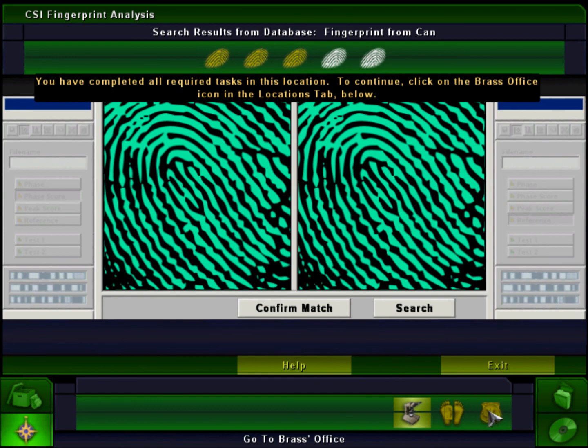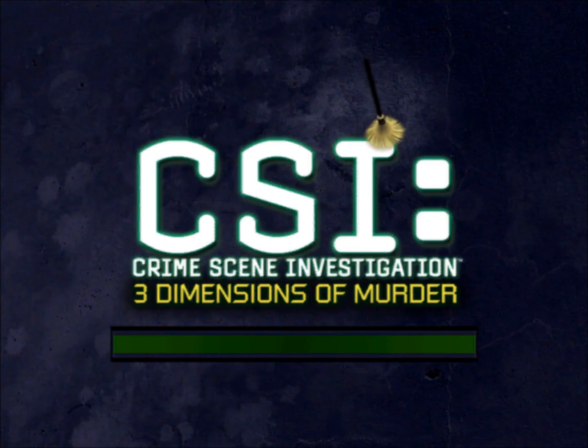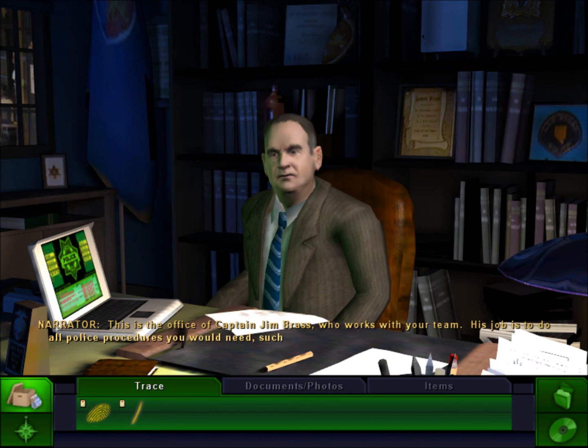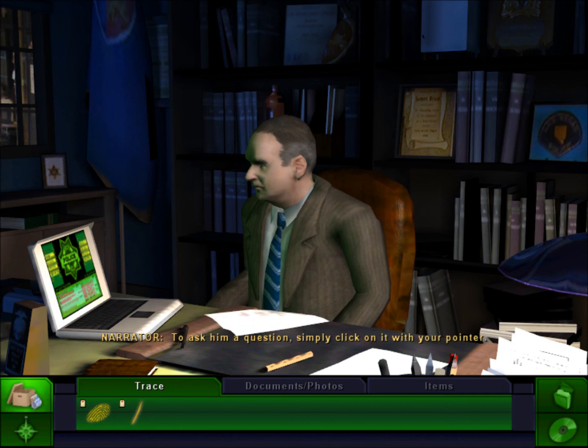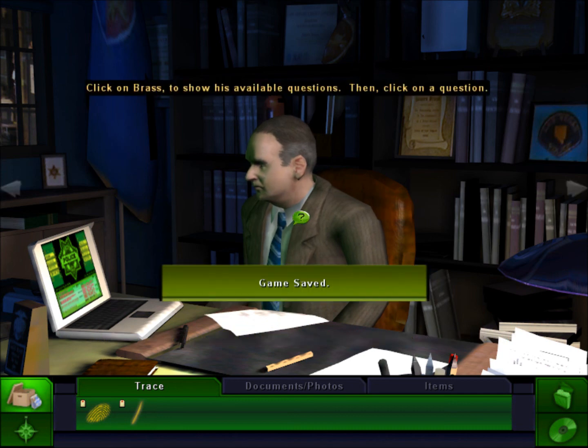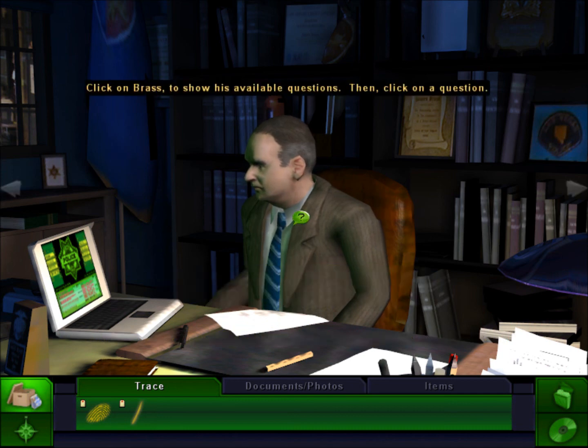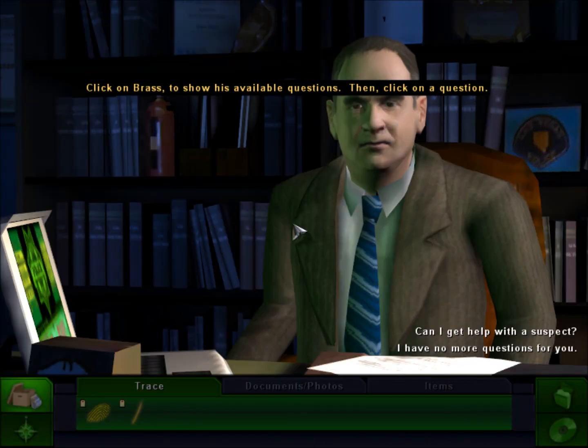Let's head to one of my favorite characters in the whole CSI series, Captain Jim Brass. This is the office of Captain Jim Brass, who works with your team. His job is to do all police procedures you would need, such as get clearance for search warrants or detain suspects to interview. To ask him a question, simply click on it with your pointer. Did she say click on it? That's not an it, it's a guy. He's cool. Come on.